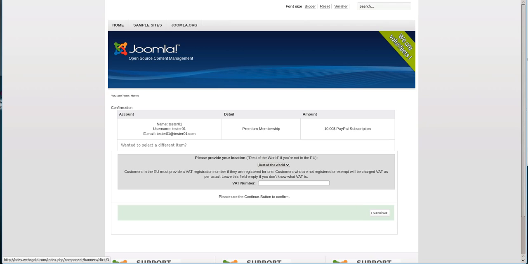So that basically covers the tax helper micro integration using it in the European Union.